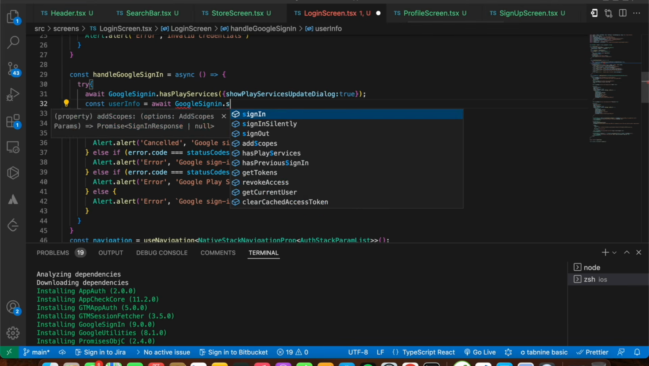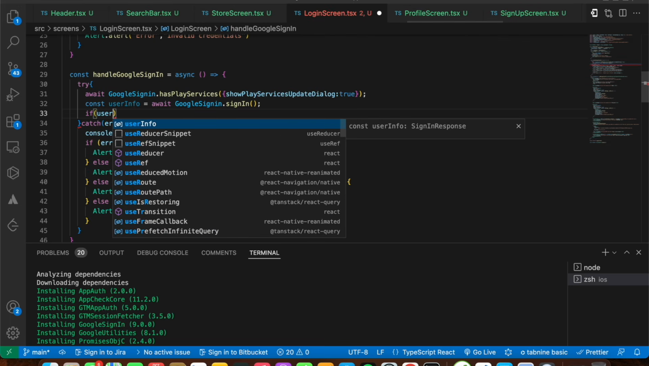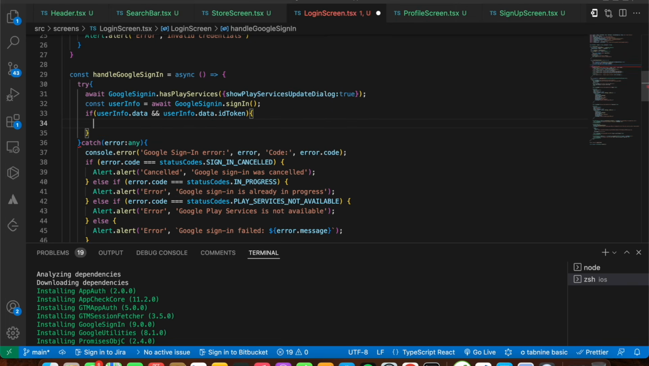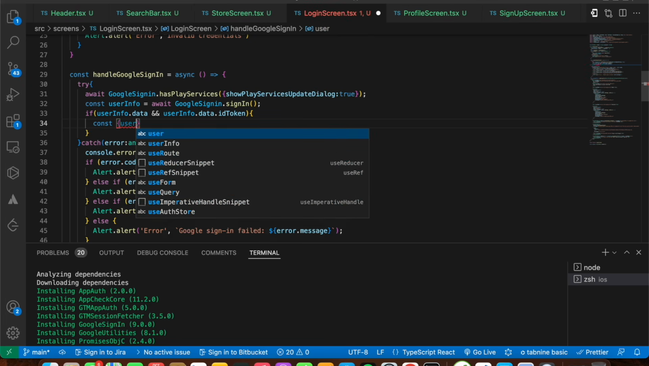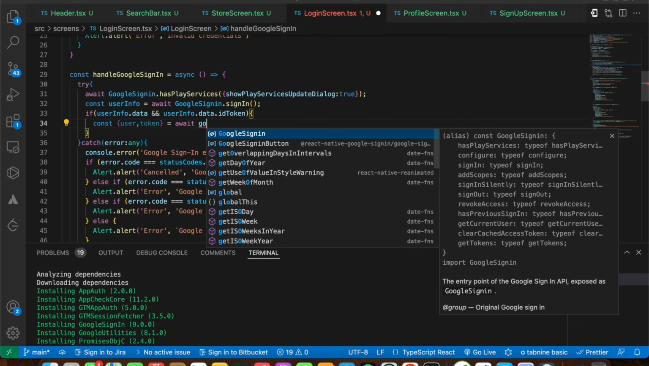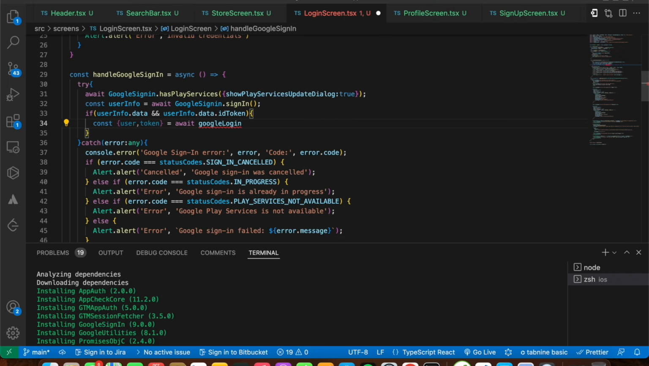Const user info is going to be equal to await Google sign in dot sign in, just like this. And here check the condition that if the user info dot data and user info dot data dot id token is present, then in that case we're going to call the await Google login. So I'm going to say const user, token is going to be equal to await Google login. So this is going to come from the API client.